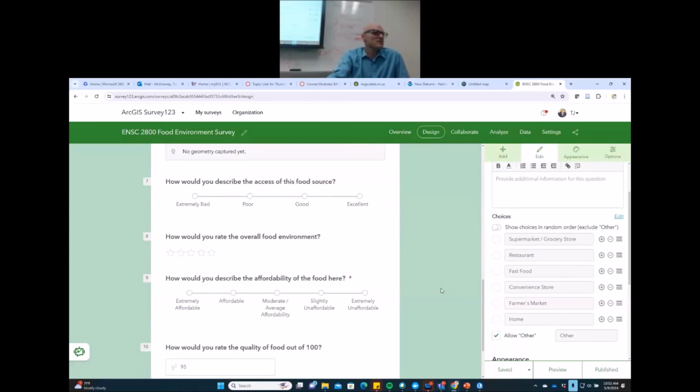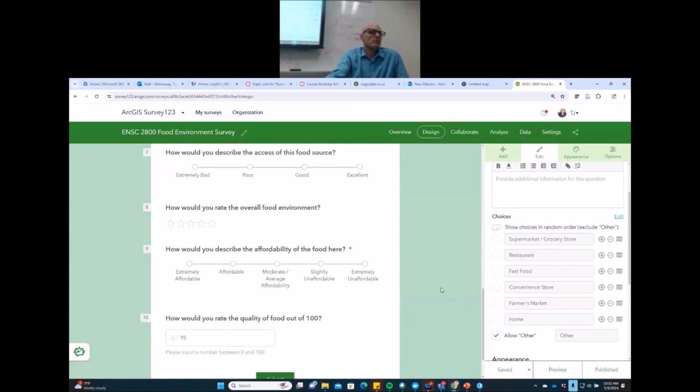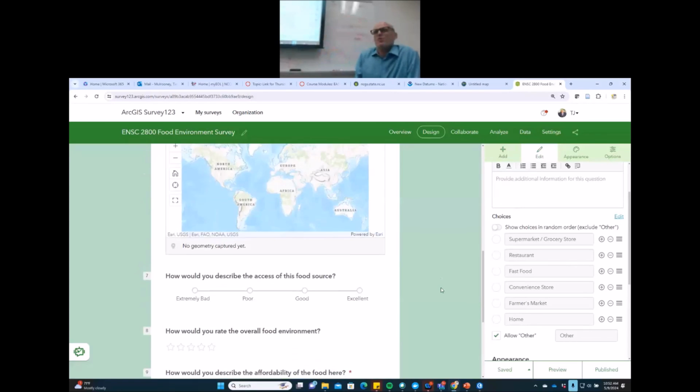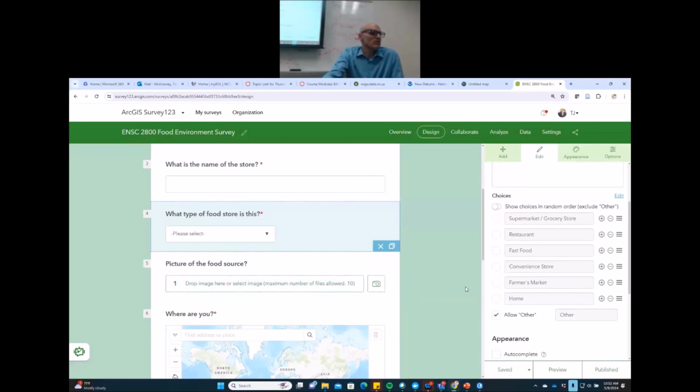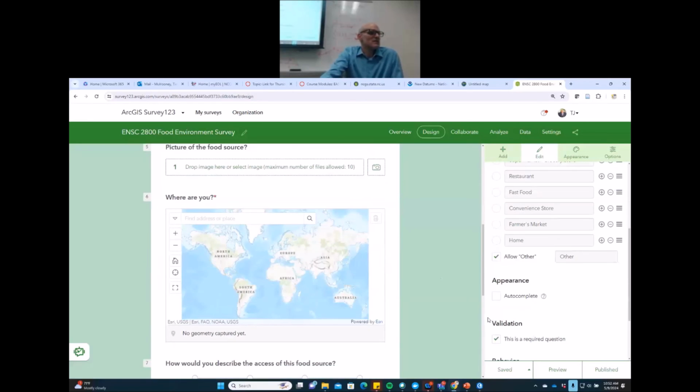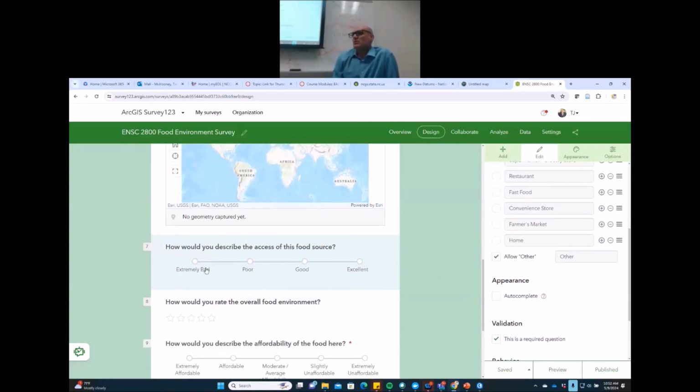What's a picture of it? Where are you from? How would you describe the access? How would you rate the food environment for that particular area? What we wanted to do here was use various types of input parameters, both quantitative and qualitative. So you can see the design of this that we created. We had some drop downs. I click on the drop down, and over on the right you can see my choices. Autocomplete, this is required. Where are you from?